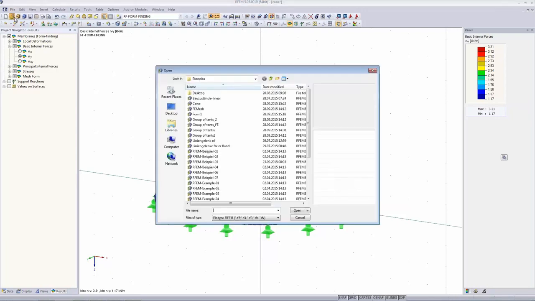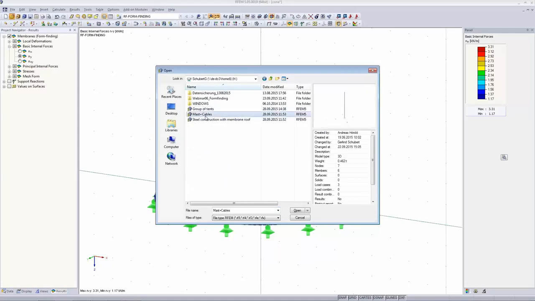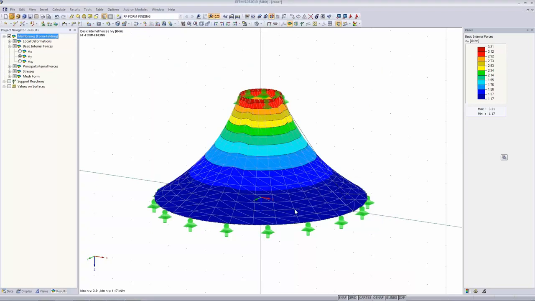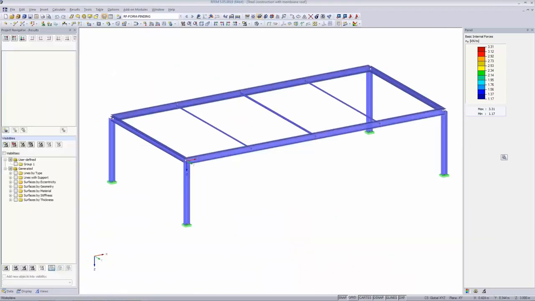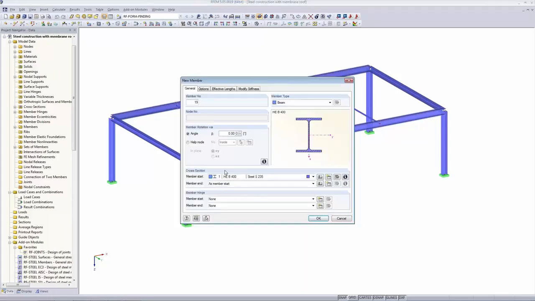The first one, I have prepared something now, which is a steel construction, and we want to design a membrane roof on top. So this is the steel construction. Already prepared are the steel members, the substructure, and what we do is define an arc on top. So I define a new single member, which has a circular cross-section, and I click OK.